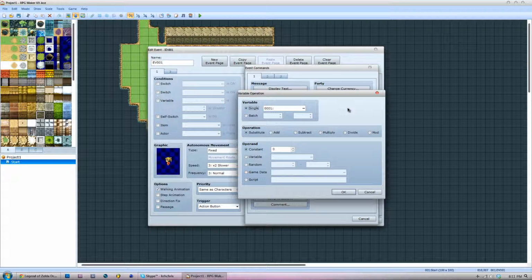Okay, back to this. Single 001, blah blah blah. Substitute means you're using the operand to activate this. Think of it like this. Substitute means you're changing it directly. You're not modifying it in any way, shape, or form. You are literally changing the value.